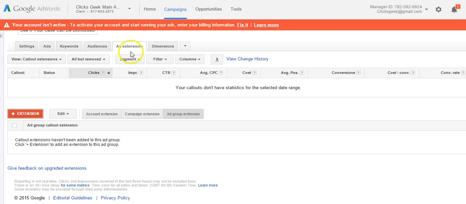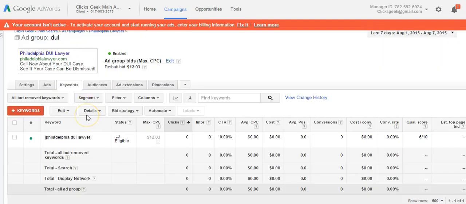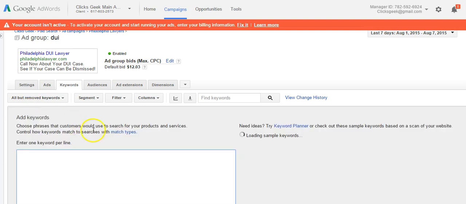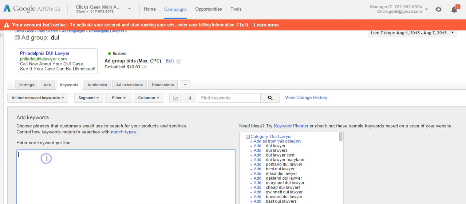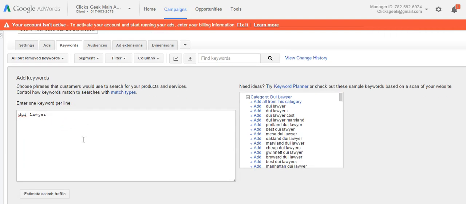So then, all right, let's say we got all our ad extensions done. Let's go back over to our keywords. And this is a cool little trick that I do. So you remember, we don't need Philadelphia in every single keyword because our location targeting is only Philadelphia, so we can use these generic terms.